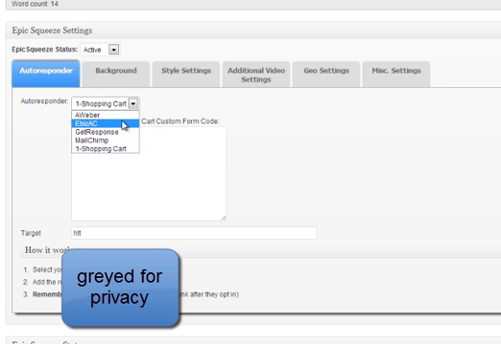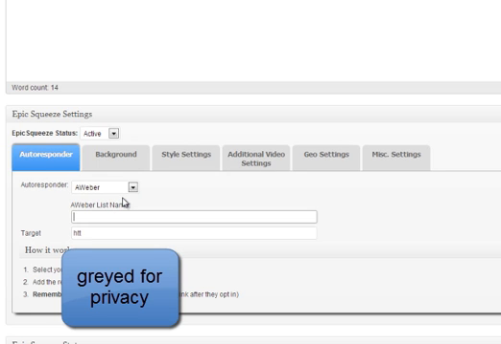Actually, let me set this back to Aweber. For this, I'm just going to use one of my Aweber list names. For the target, we're going to use a dummy, and we're just going to do yahoo.com.